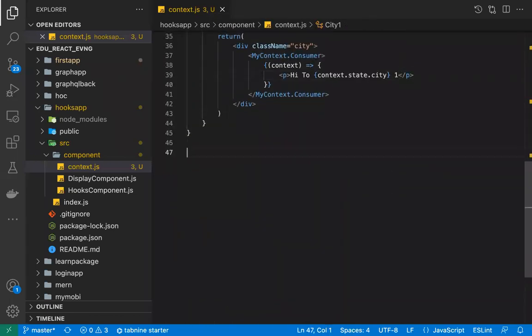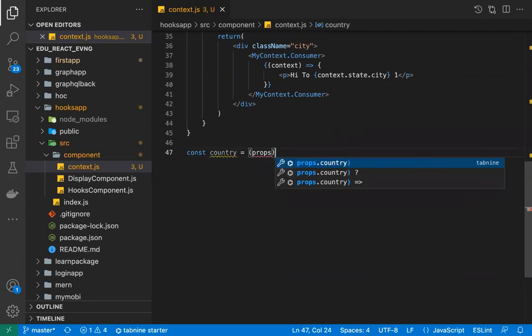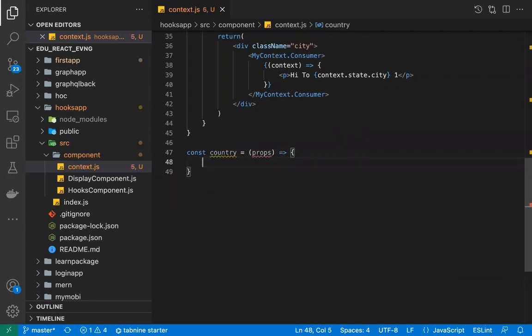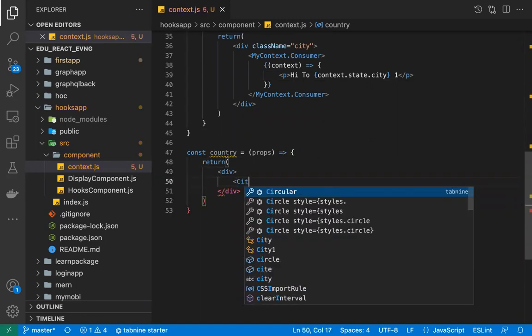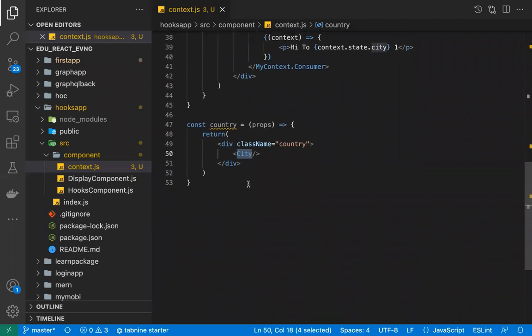Now I have one more component, say const Country, which has props, or even not a prop, that's fine. Now what happened here, guys? Return. Now Country has a nested component called City. Inside Country, City is nested. Now, how will the context work here?